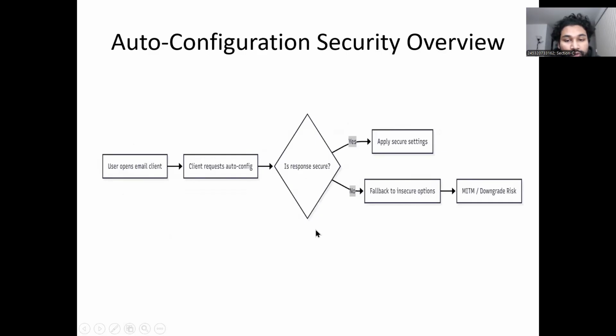Here you can see the auto configuration security overview. This diagram shows what happens behind the scenes when an email app tries to set itself up automatically. The user simply types in their email address, but the client immediately sends multiple requests, usually DNS, HTTPS, or provider templates, to find the correct settings. If the responses are secure, the client uses proper encrypted settings and everything works safely.